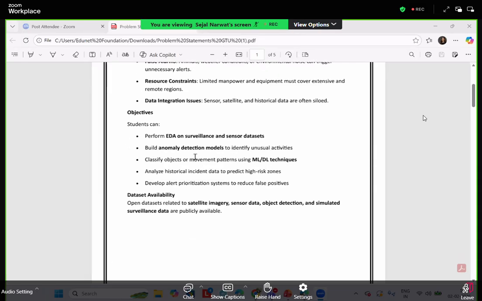What you have to do: you have to perform EDA on surveillance and sensor data sets. You have to perform anomaly detection to identify unusual activities. You have to classify the objects using ML and DL, machine learning and deep learning techniques. Basically, you have to use the algorithms over there. You have to analyze the historical incident data to predict high risk.